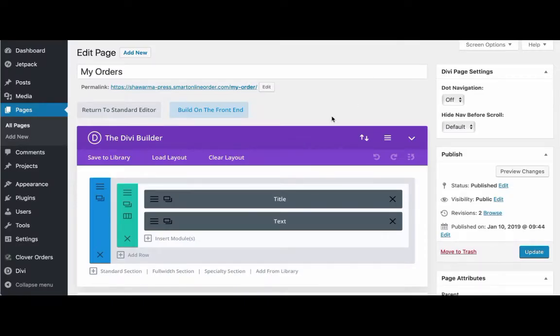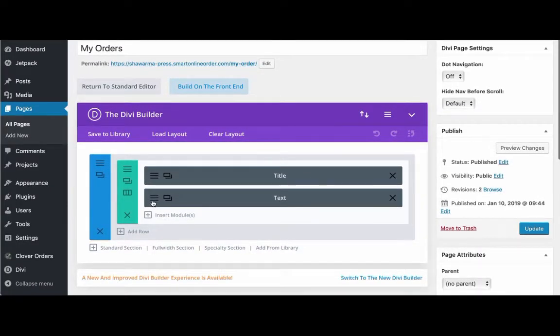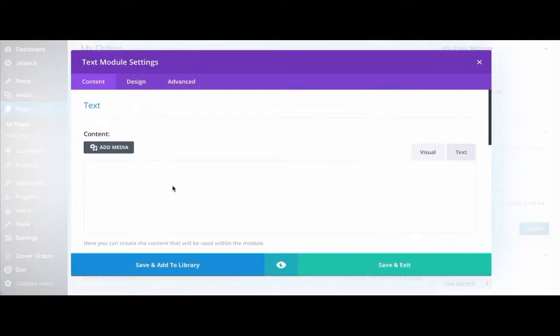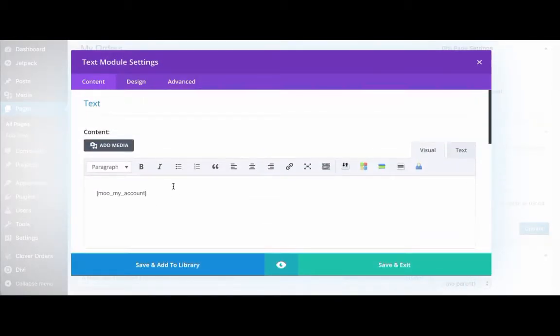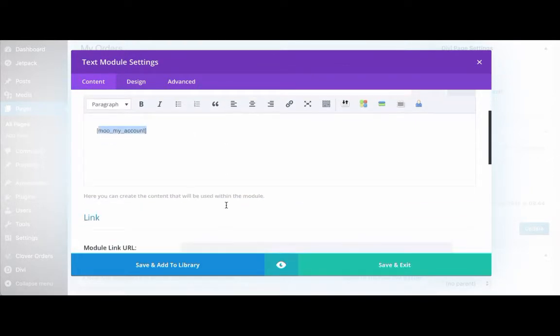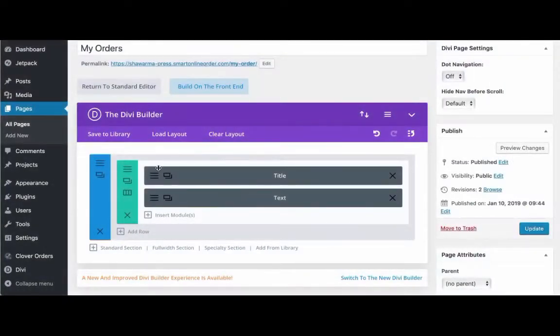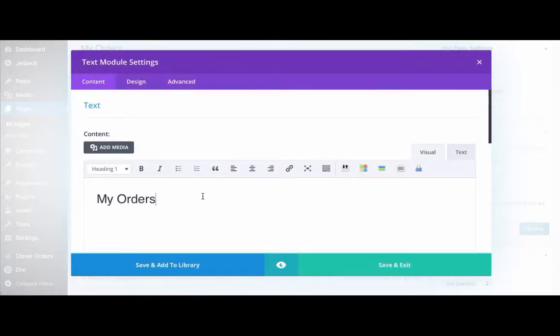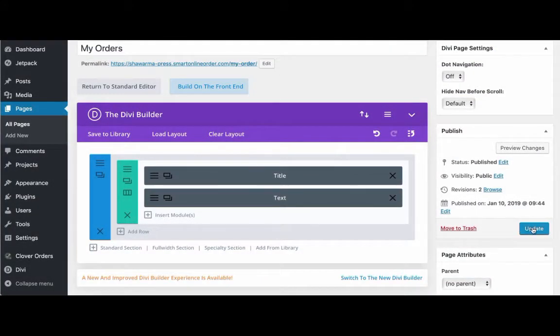So let me go ahead and go back here and change that text. Even though My Order sounds good, but actually here it is right here. This is the short code. This one gives the ability to save the orders. It's a new feature we added. And let me go ahead and change the title here. My Orders. Okay, very good. Update it.